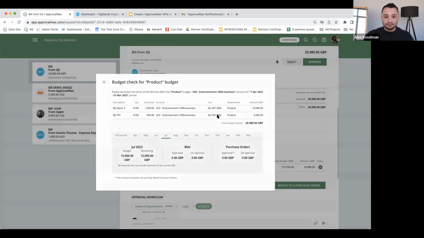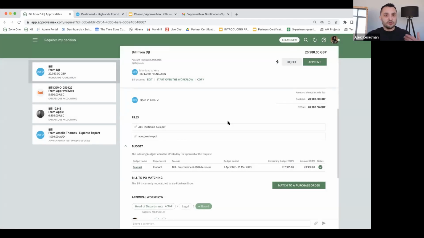So we can easily track down and see what's actually going on and make our decisions on the go. If we're raising our purchase orders or creating them in ApprovalMax, we'll be able to have even more robust spend control. So we can do bill to purchase order matching. And it's not only one-to-one matching, but rather one-to-many, like one purchase order to many bills, or vice versa, one bill to many purchase orders.